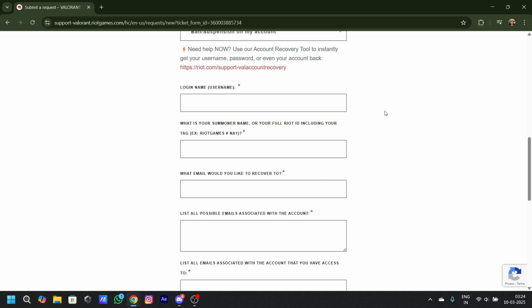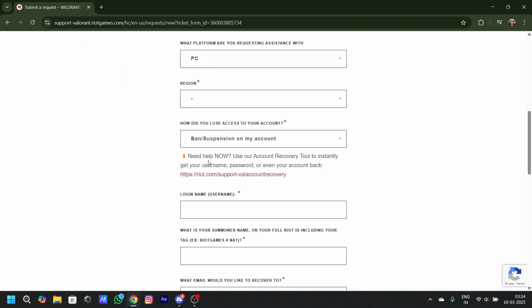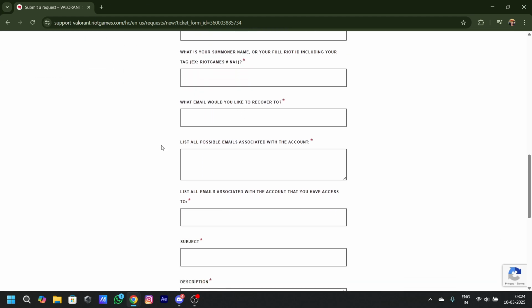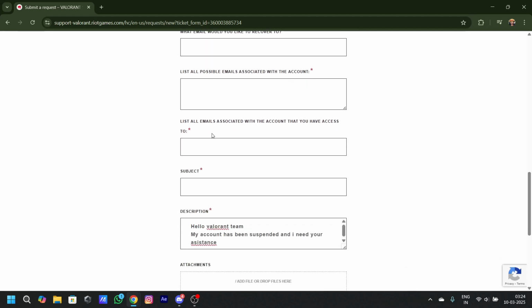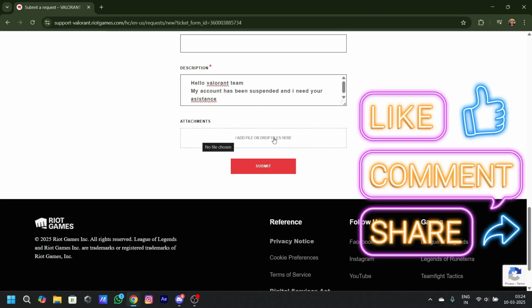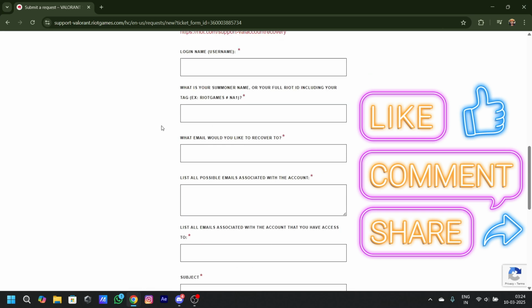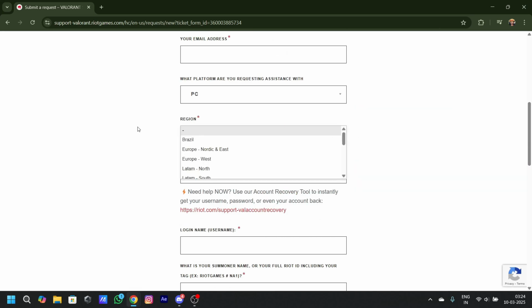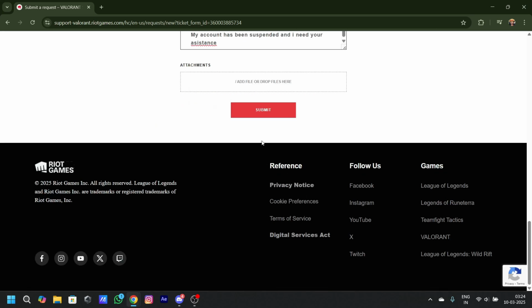Just make sure that all the necessary details are filled, like the email address, and all possible emails associated with it and all that stuff. Then you can even attach a screenshot of it and just submit it. This is it. Just recheck all of it. That's it. Then you can submit it.